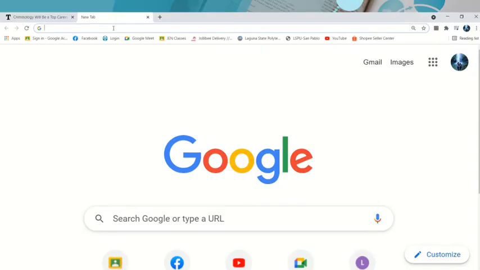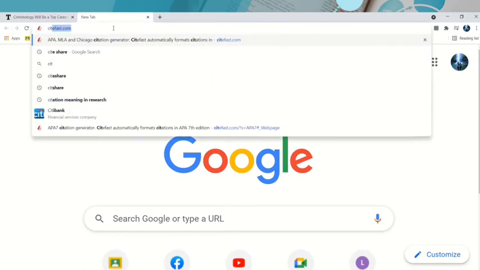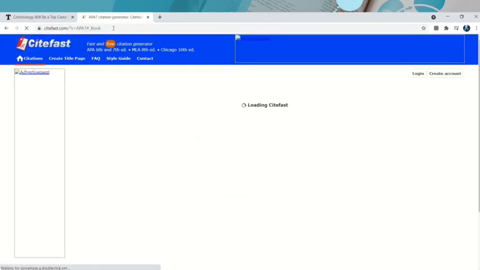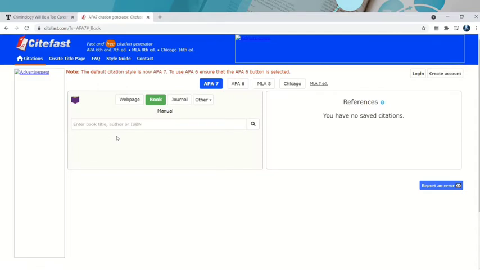First, of course, we are going to open our browser and then type citefast.com and press enter. CiteFast is actually an easy web tool for creating citations. It is a citation generator that is free to all, and students can utilize it to generate citations in different formats.